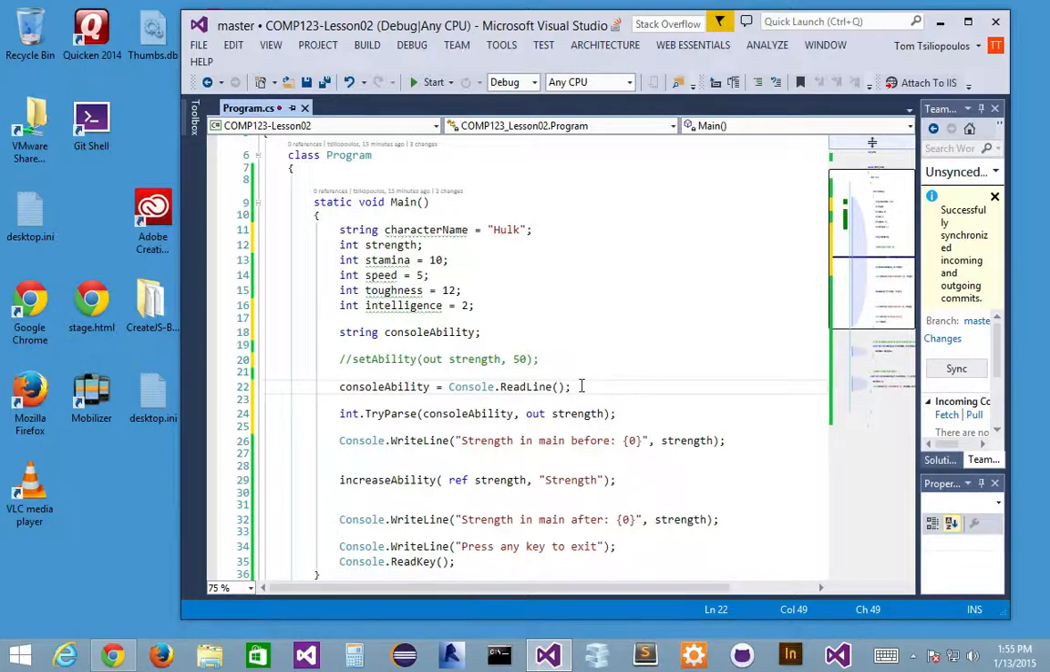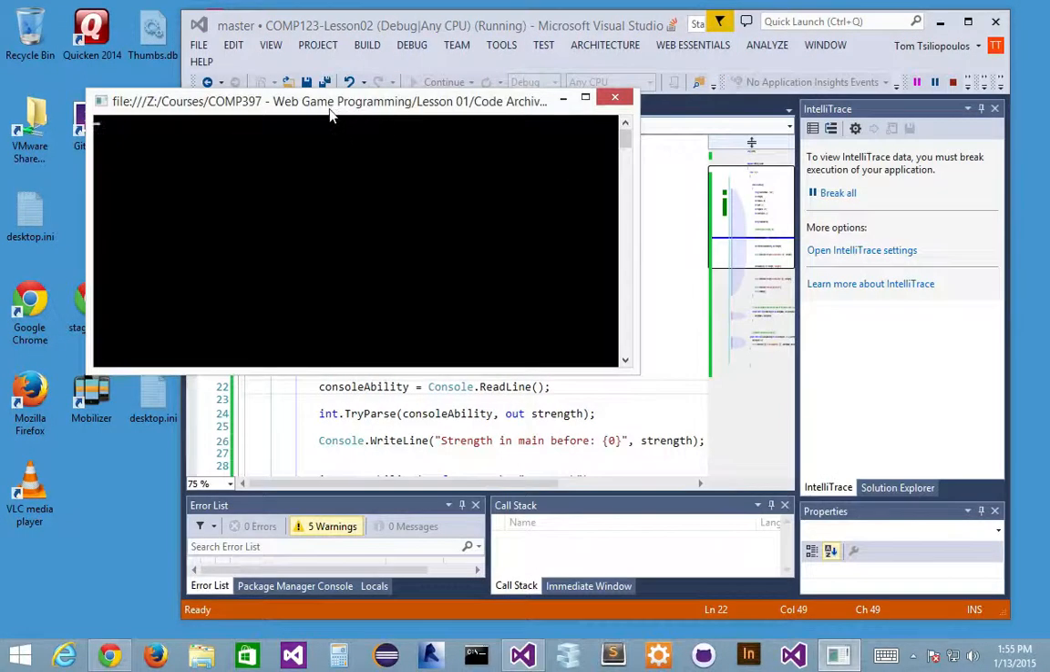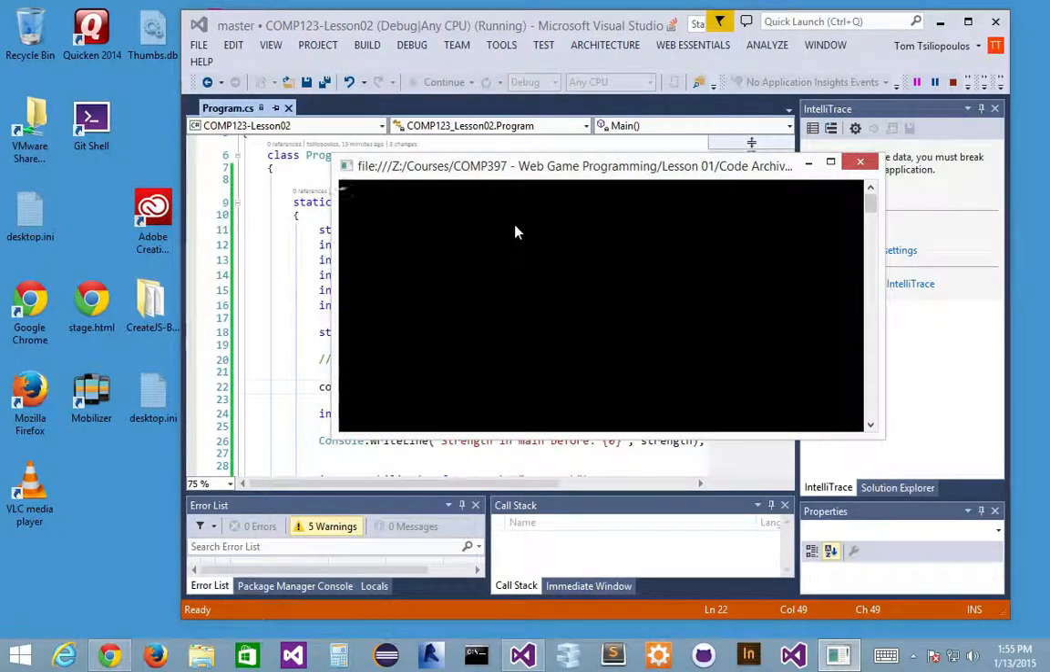Let's see how it works. Everything else remaining equal. Okay, so it's waiting for my input. I didn't say, hey, enter strength. That's kind of bad, right? So I'm going to put 50. There it is. So 50, and then strength in main before is 50, strength in increase ability 52, and then I do the same thing as normal, right?